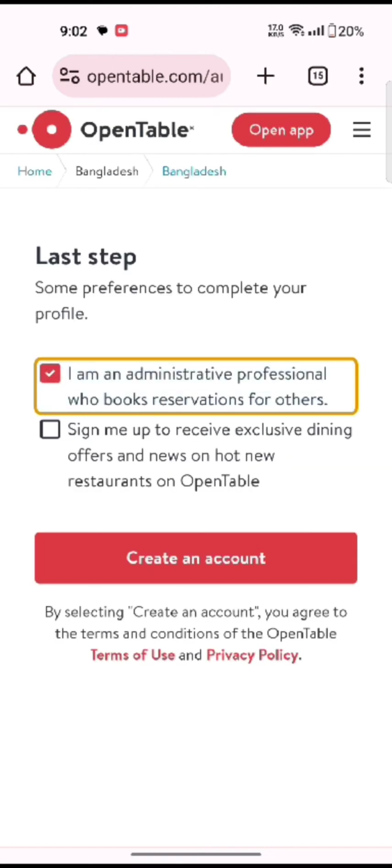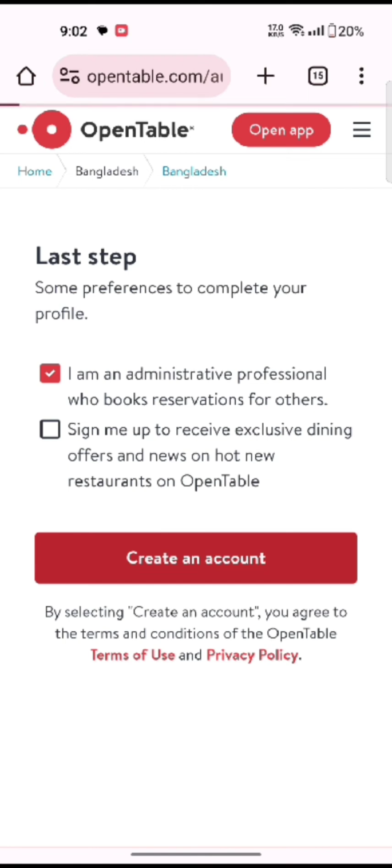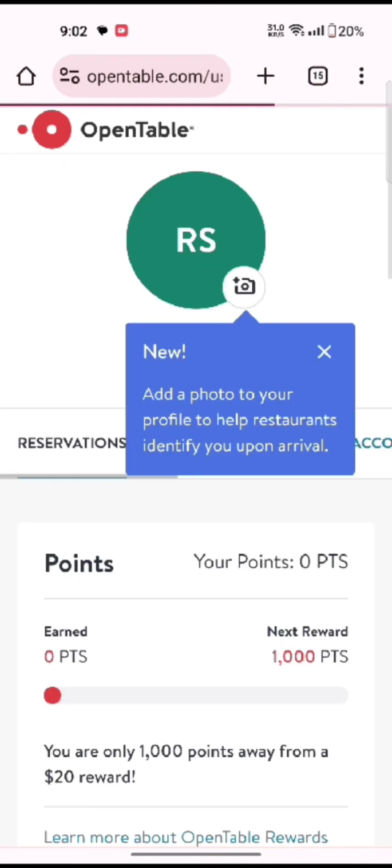This is how you can create an account on OpenTable quickly and easily in just a few steps.